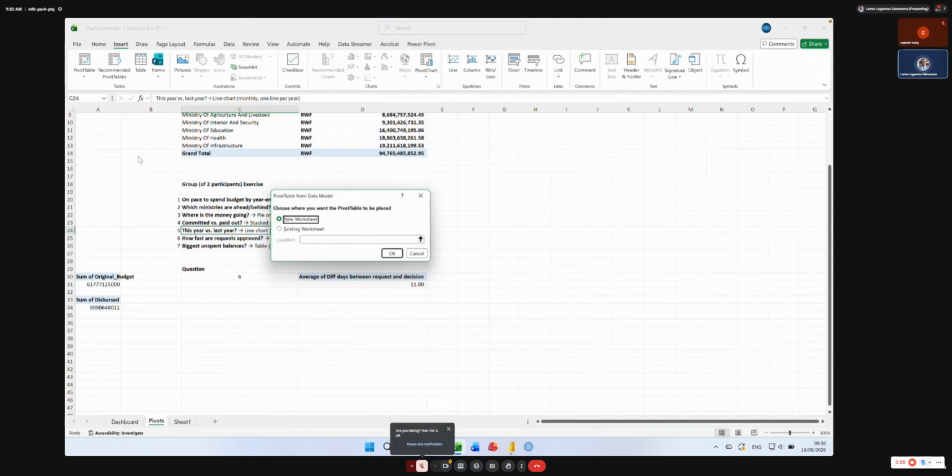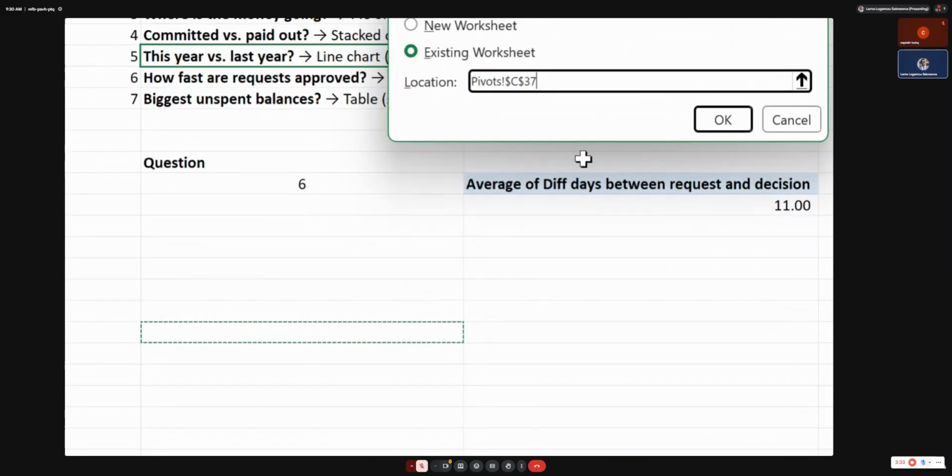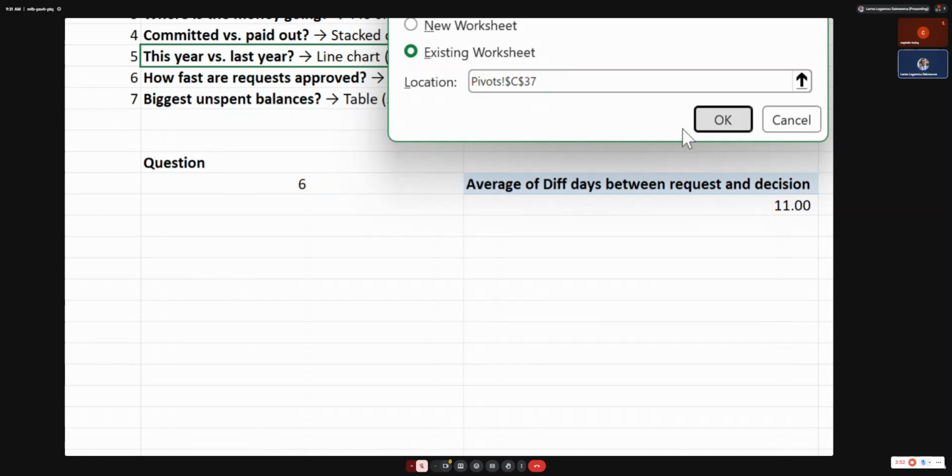So I'm going to send it to somewhere here. Okay. So I'm putting it in the existing pivots. Existing sheet, I'm going to take this one, the pivot. Let's go back to 1. Can you see it? Voila. So I'm going to put it on 1.